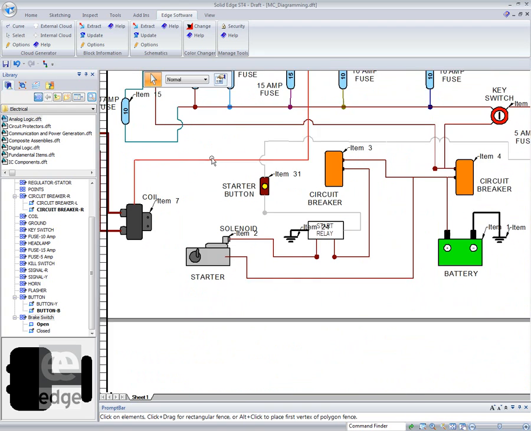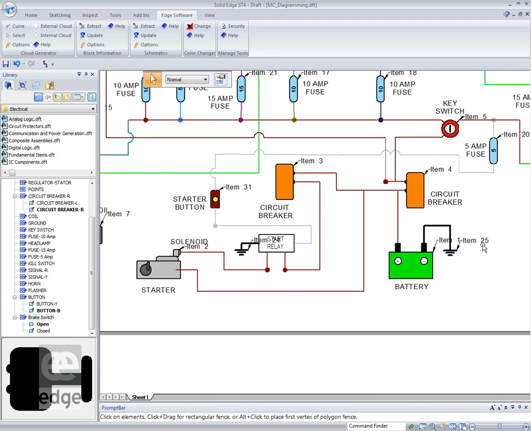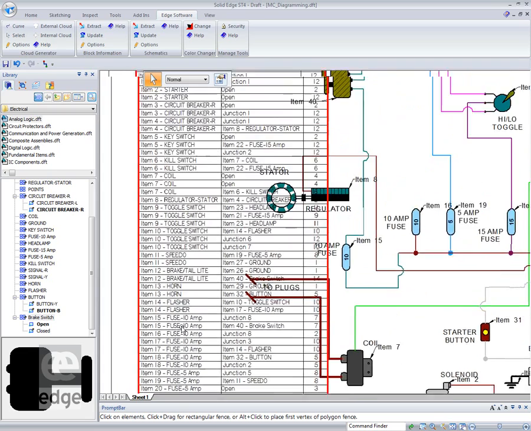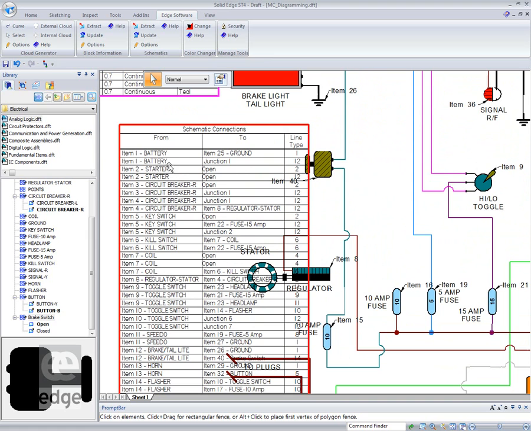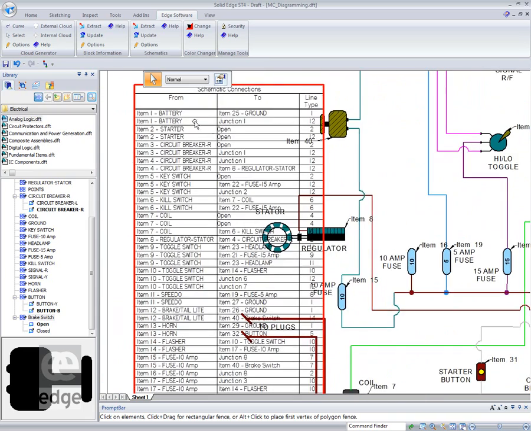So we've got item 1 is the battery. This is this here. So it's item 1. Item 25 is this ground. It's a component, the ground connection. Might be a physical connection. So it says from item 1 battery goes to item 25 ground, and it's a line type of 1, so it'll tell me what the color is here. It links back to my color table.